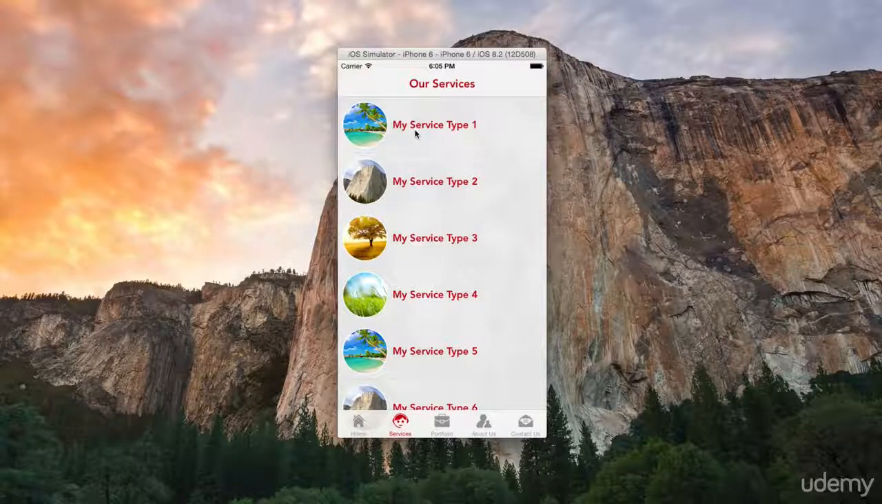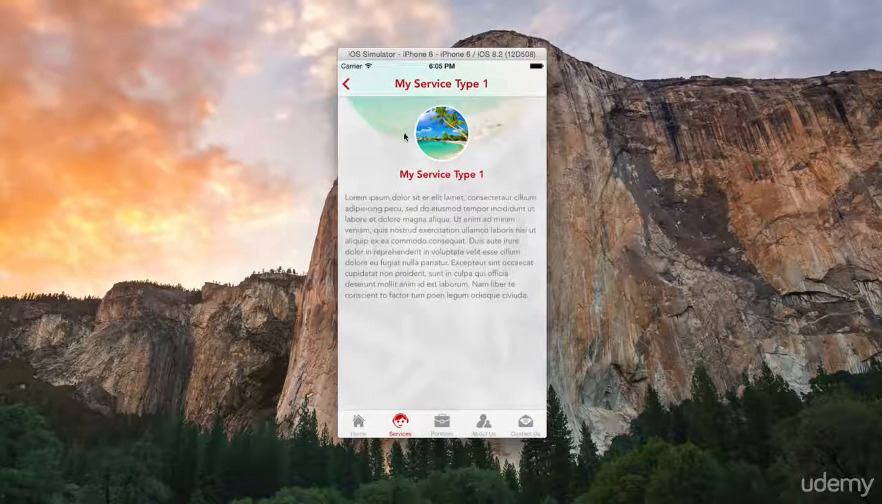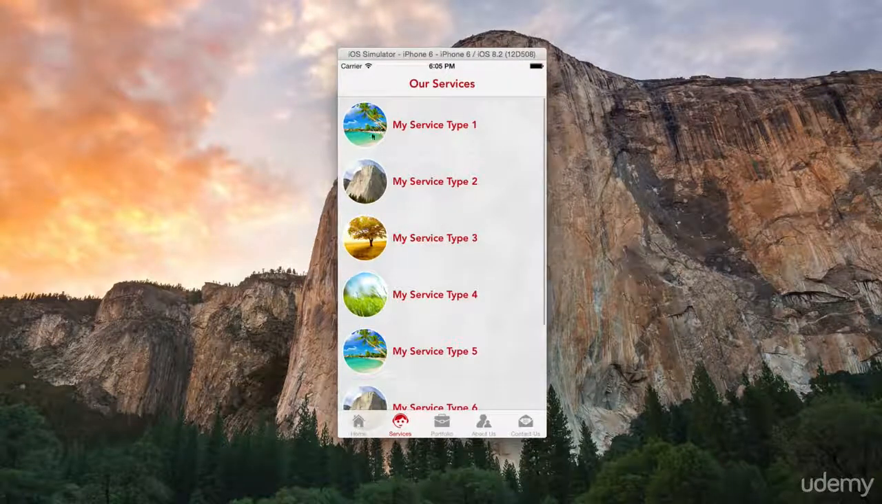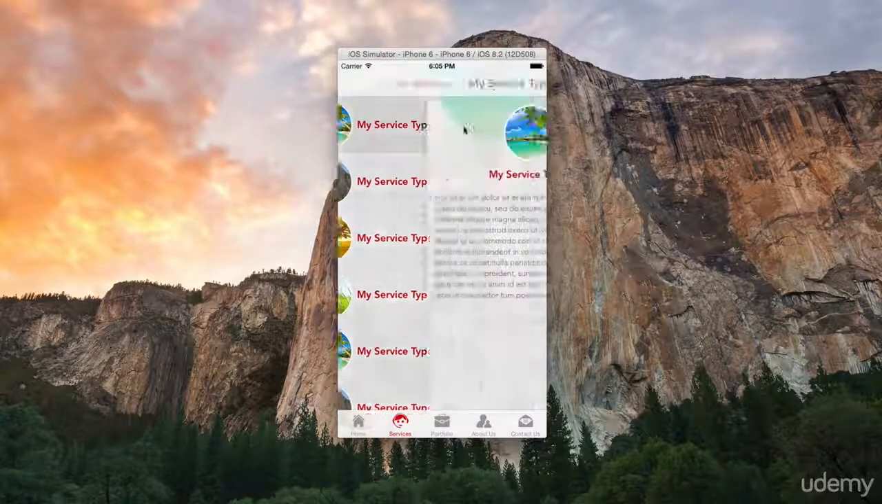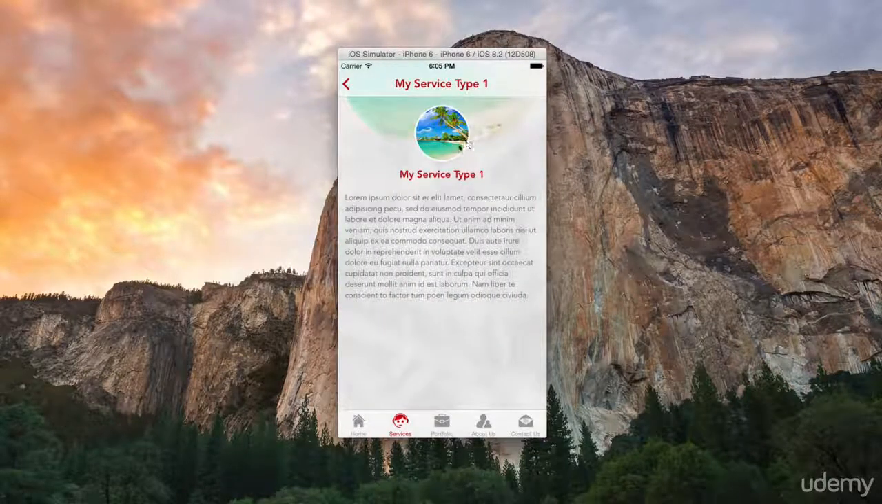And then we can go on to select one of these services, which we do. So we select the first one. It then gets pushed to a detailed view controller. Now this detailed view controller expands off what we selected within the table view. So now we have this nice picture of the beach with my service type 1. We then have our picture of the beach again, a little bit bigger, expanded into our image at the top.